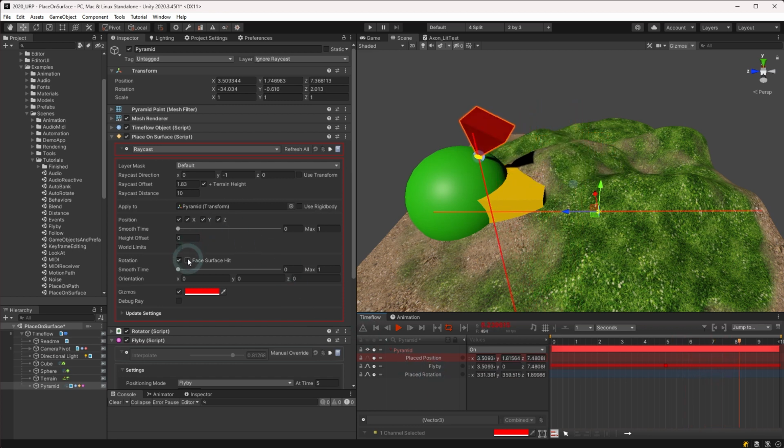Position can be applied to all axes, or you may uncheck each axis you wish to remain unaffected. Sometimes when placing objects on surfaces, it is helpful to place the object on the y-axis only.